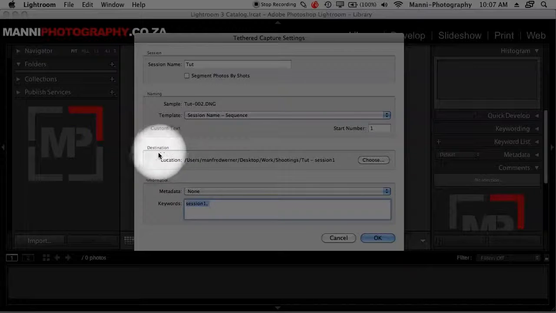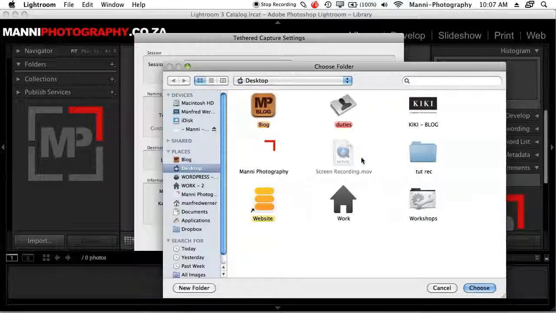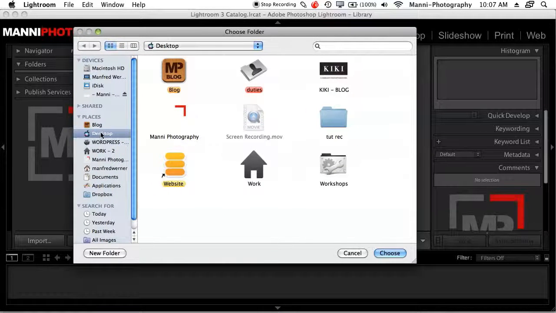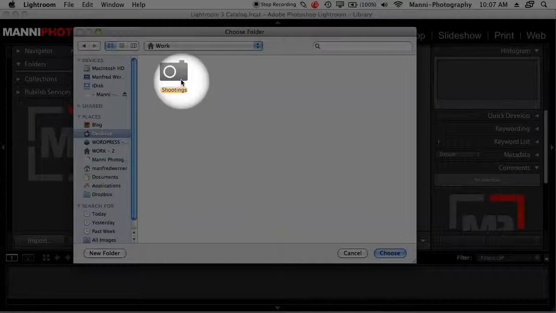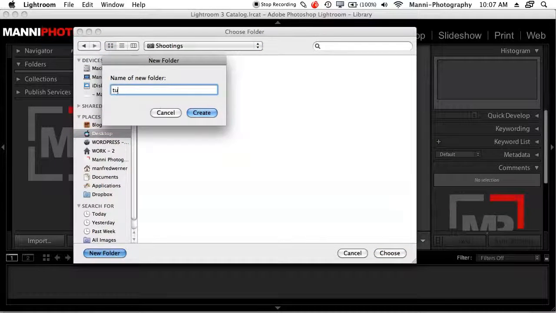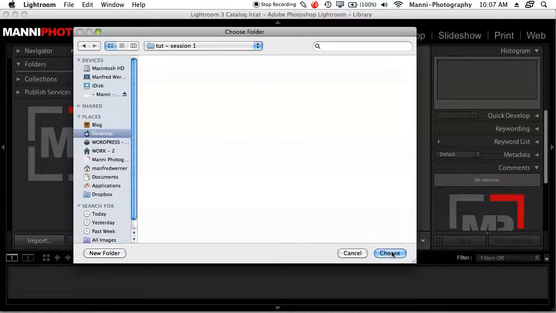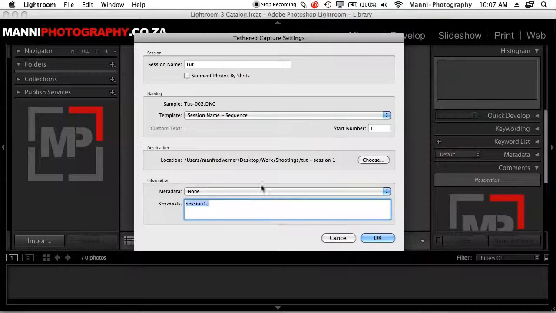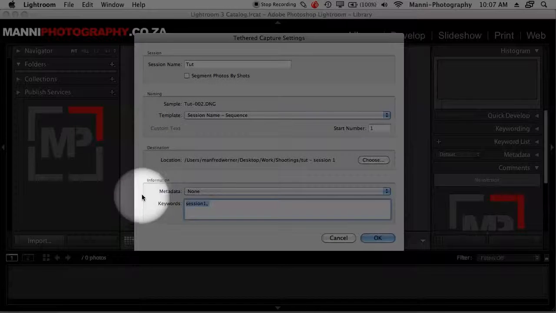You have to select a destination where you want to locate the session. So you have to go over to choose, select choose, and I showed you last time in my other tutorial, I do have a workstation on my desktop. So I'm going to select my workstation, and in workstation I have a folder called shootings. Every time I do a new shooting, I make a new folder in here and save all my images into there. So into shootings, I'm going to put a new folder saying TUT session 1, and create that. Select that folder over here, choose, and I'm good to go. Destination is done. Now still my information.